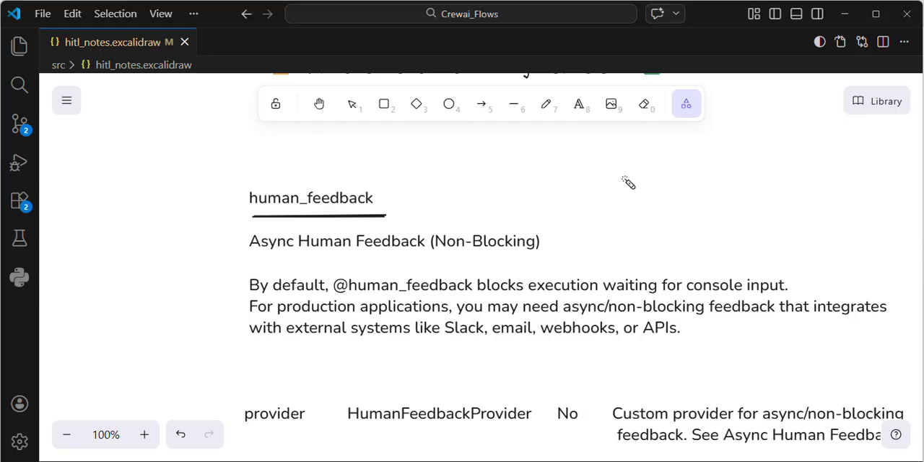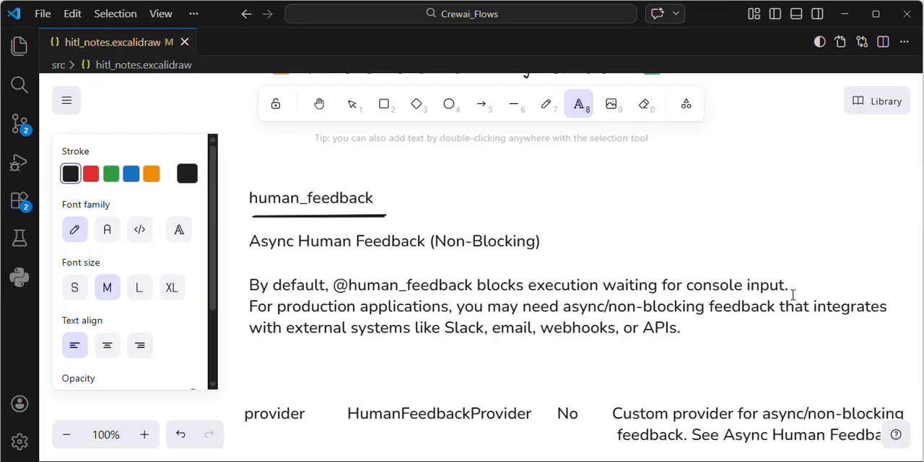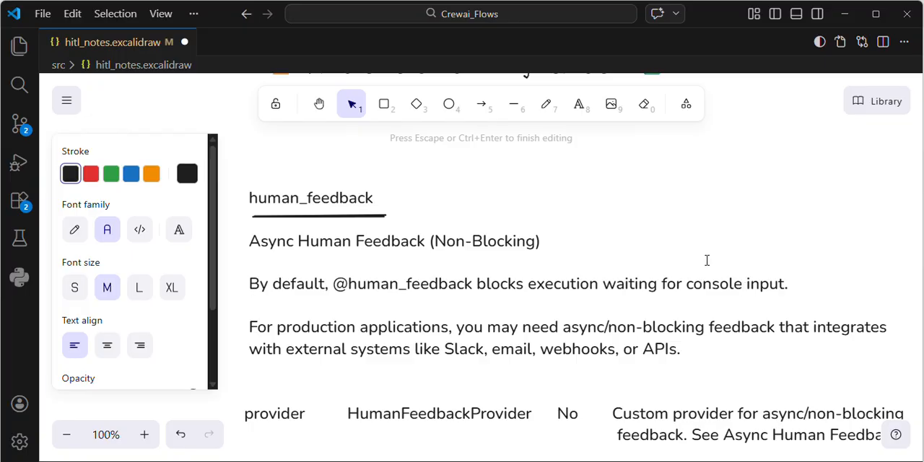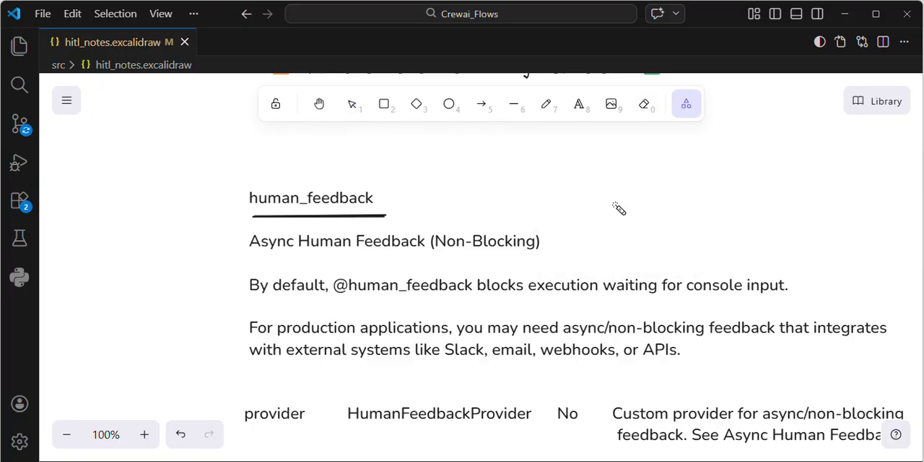This is for local development, guys, up to here. Just a minute. This is a separate sentence, see it on a separate line. By default, human feedback blocks execution, waiting for console input.